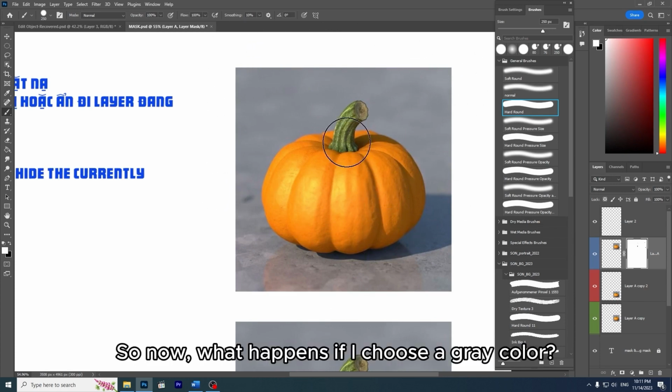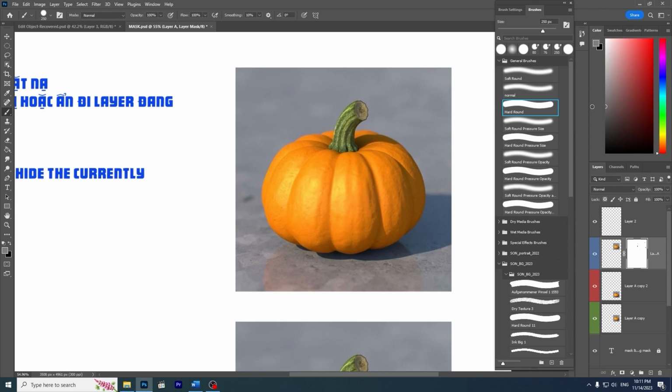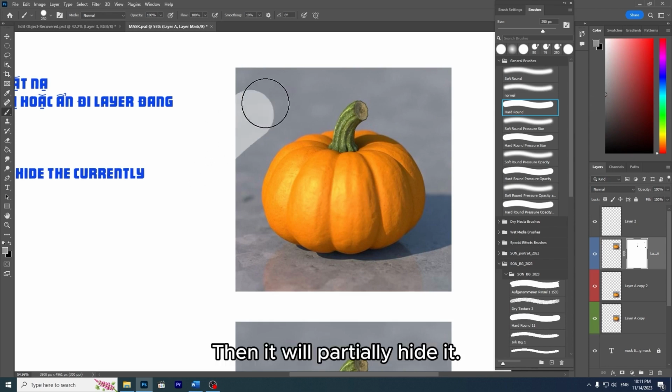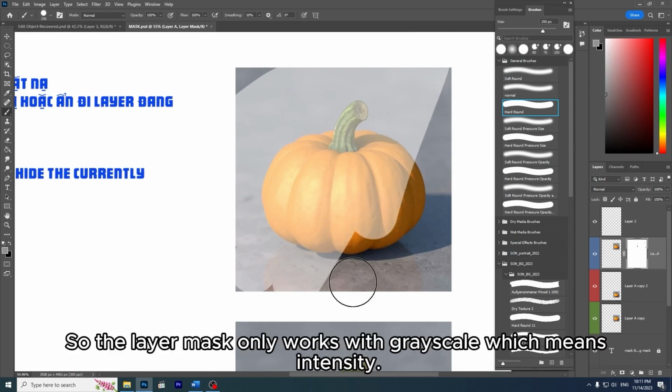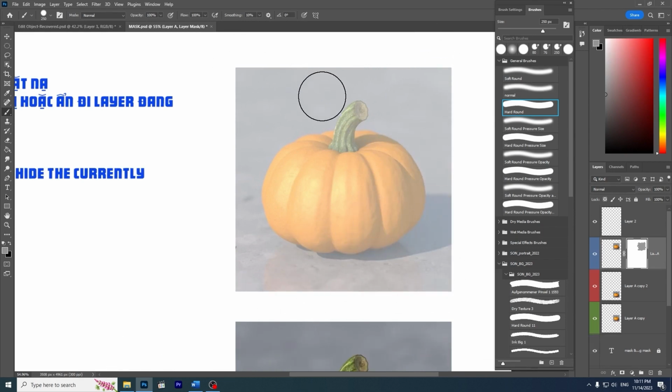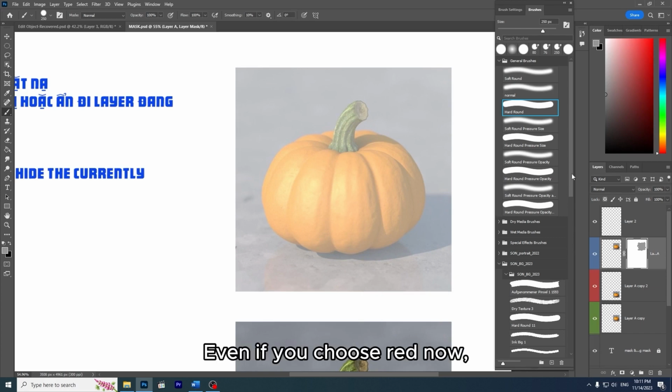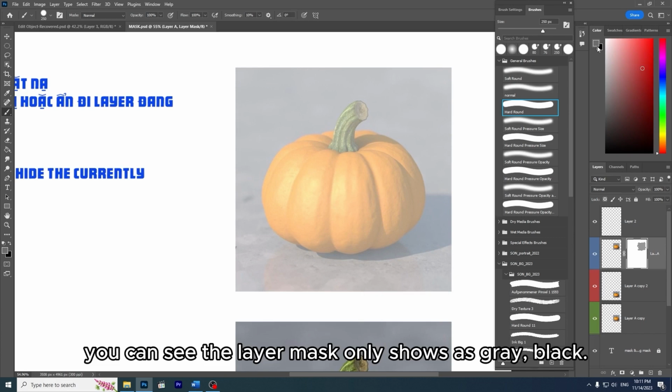So now, what happens if I choose a gray color? Then it will partially hide it. It will appear blurry, right? It will hide about half of it. So the layer mask only works with grayscale, which means intensity. Black and white only. Even if you choose red now, you can see the layer mask only shows as gray, black.